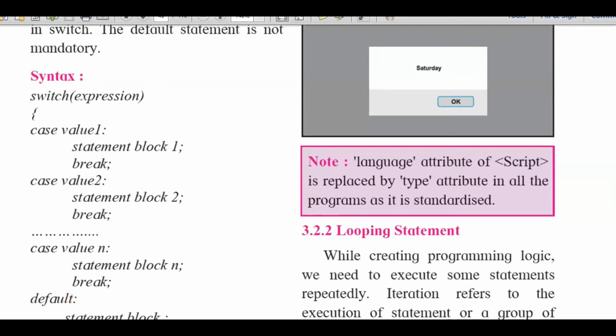What I told you is that the expression should be there. Here is the expression, I mark it here. Then I told you that the case values should be there: case value 1, case value 2, case value 3, case value 4, and so on up to case value n, and the last is the default.